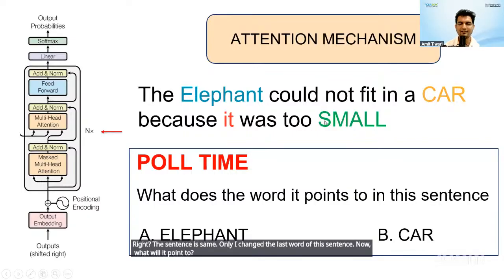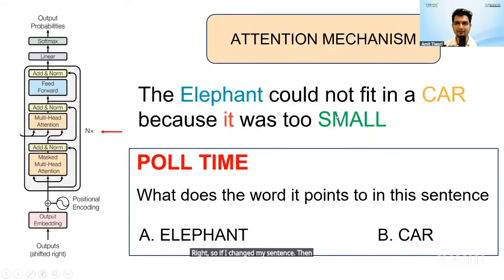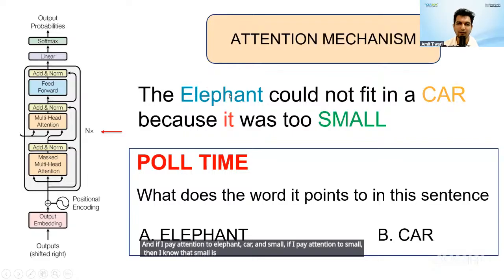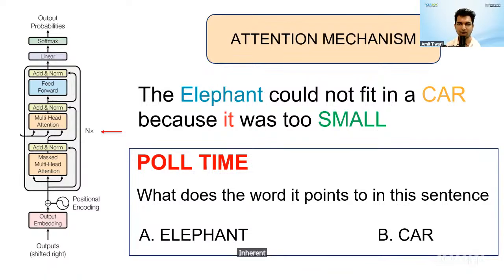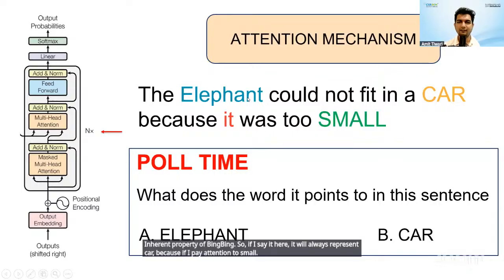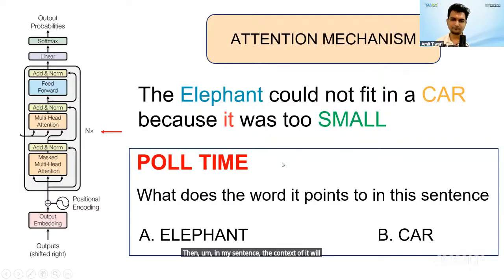So if I changed my sentence, then the context of my sentence changed. And if I pay attention to elephant, car, and small, then I know that small is not a property of elephant, right? Elephant is always big. Small is a property of a car, maybe. Out of these two, smaller can be car, but elephant cannot be small. Elephant has this inherent property of being big. So if I say "it" here, it will always represent car, because if I pay attention to small, then in my sentence, the context of "it" will always become car.